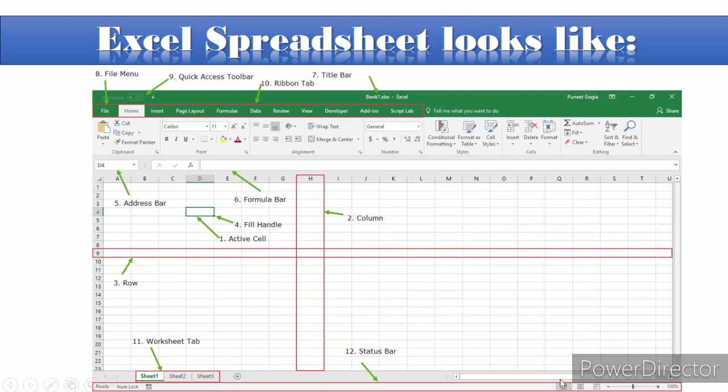At the right side there is a zoom button, plus for zoom in and minus is for zoom out. This bar is known as the status bar. So this is all about the spreadsheet window.